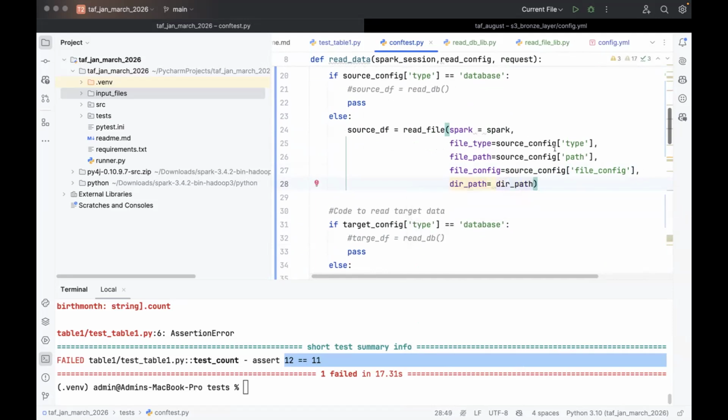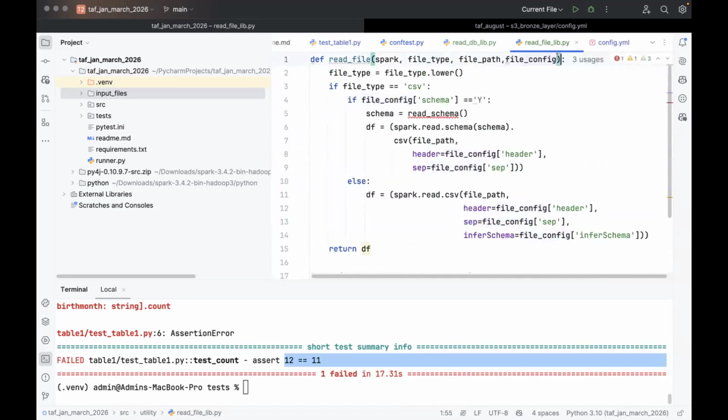So we have to add one extra parameter here also. Let me add that extra parameter, dir_path. So dir_path we need to pass here. I'll pass dir_path here also. Okay. So we are adding one by one, guys. So it will become more complex. If you don't understand now, let me ask.